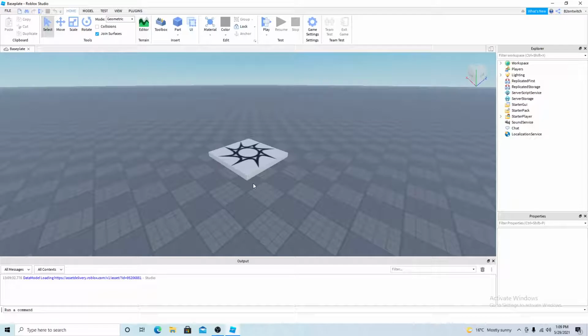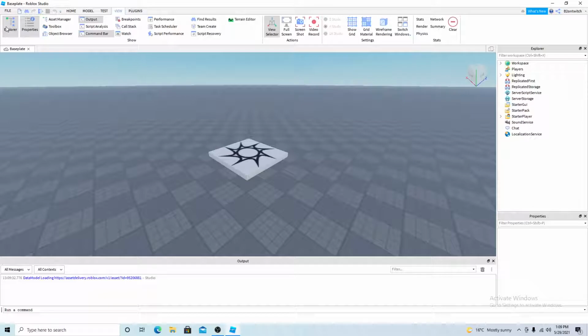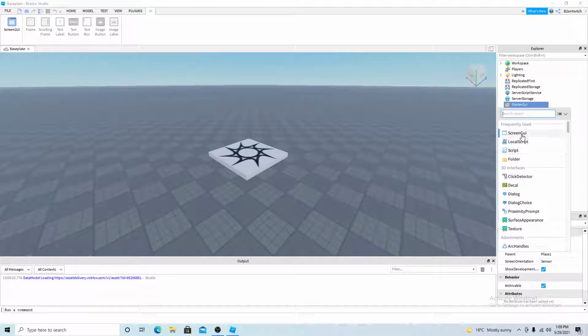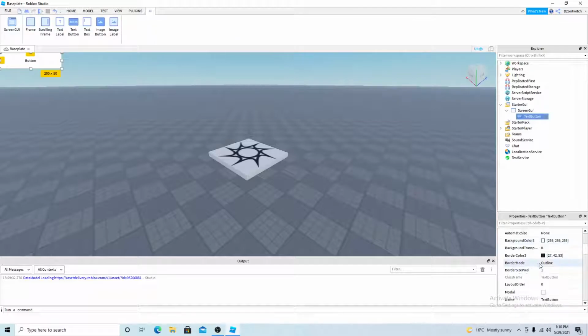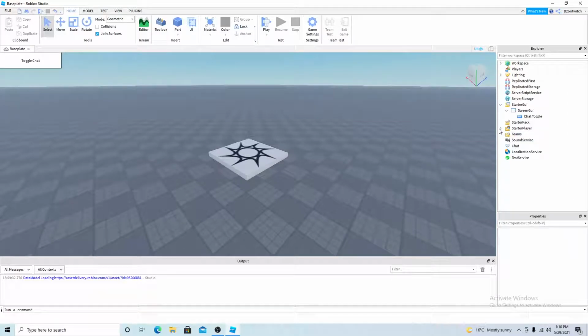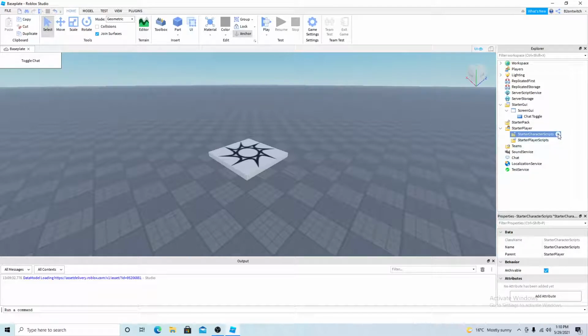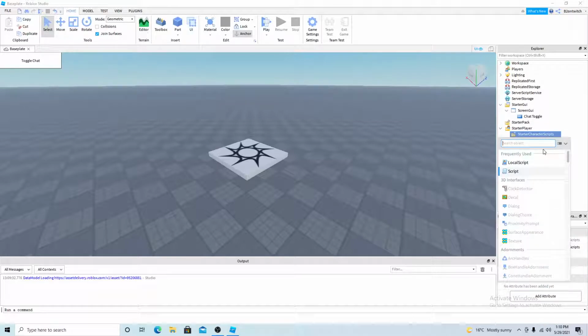So the first thing you want to do is head to the Explore tab, and if you don't have this, just click on View and click on Explore. Click on StarterGui and click on ScreenGui, and then add a text button and name this ChatToggle and make the text "Toggle Chat". So now you want to click on the arrow on StarterPlayer and click on the plus sign on StarterCharacterScripts, and then add a local script.